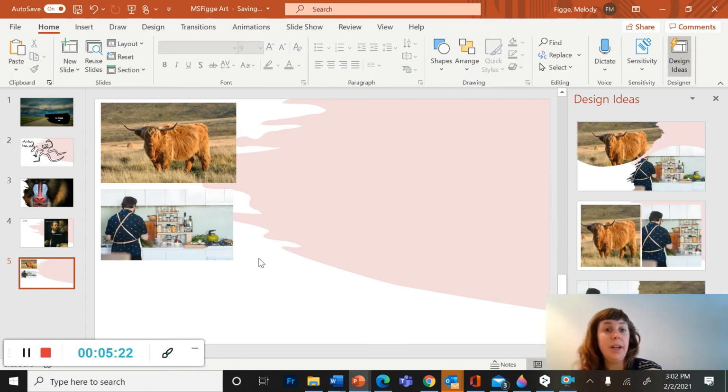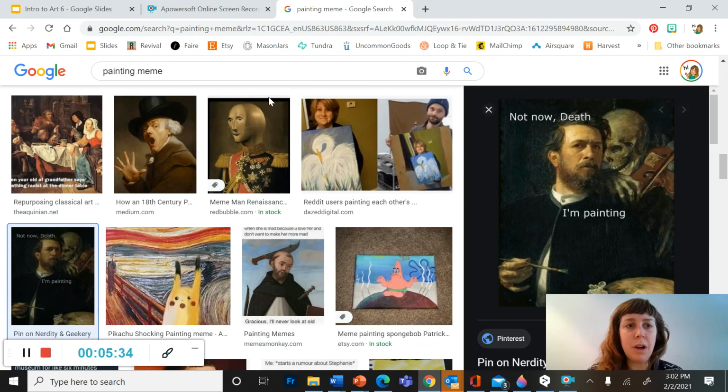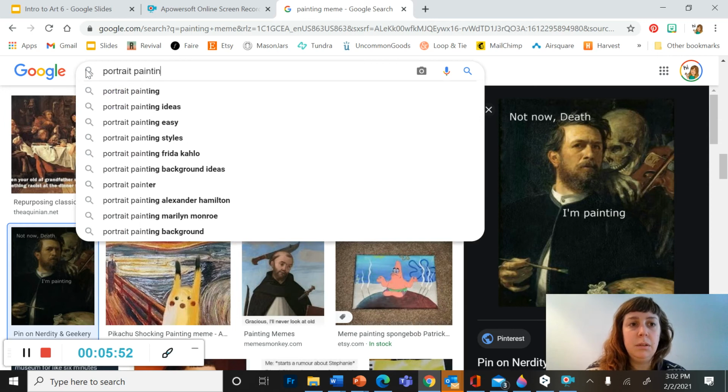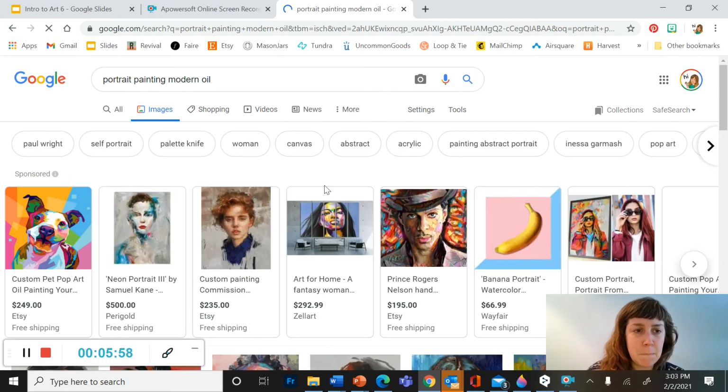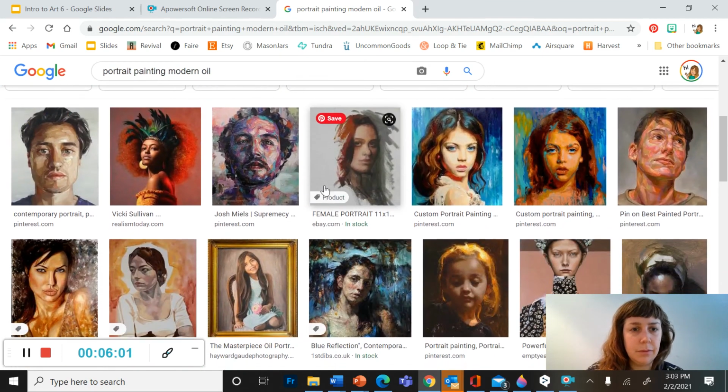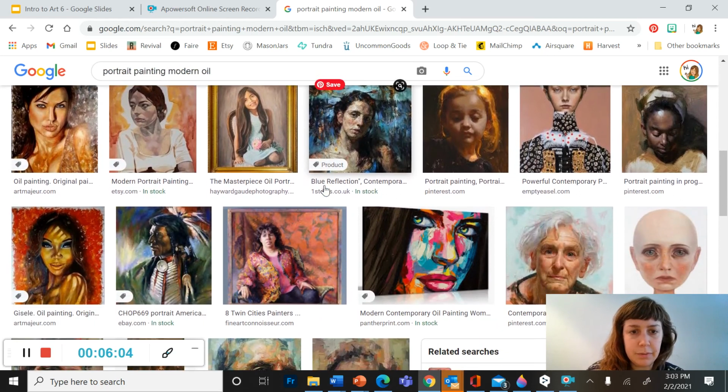Okay. So now I'm going to show you again how to do it in Google Image Search if you're looking for something more specific that you can't find here. This is a little bit easier, but you get more options here. So let's say, what should I search for? Portrait painting. I love painting portraits.